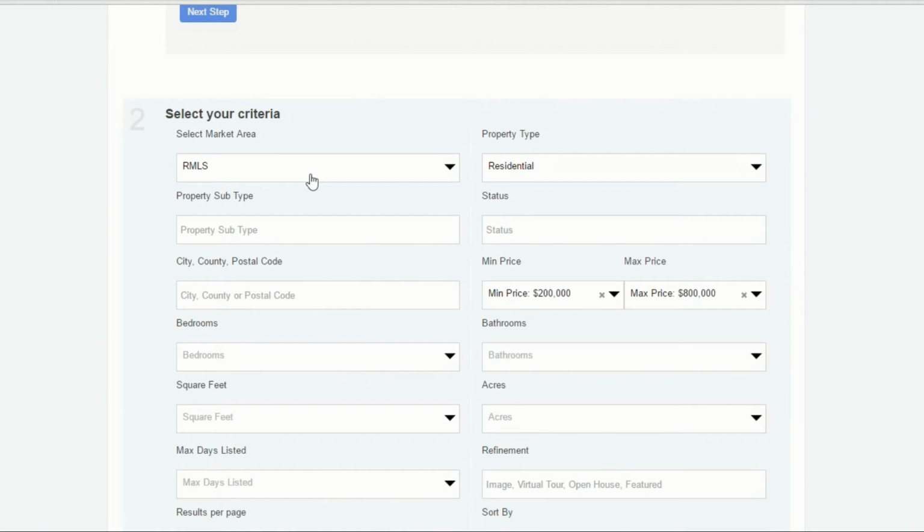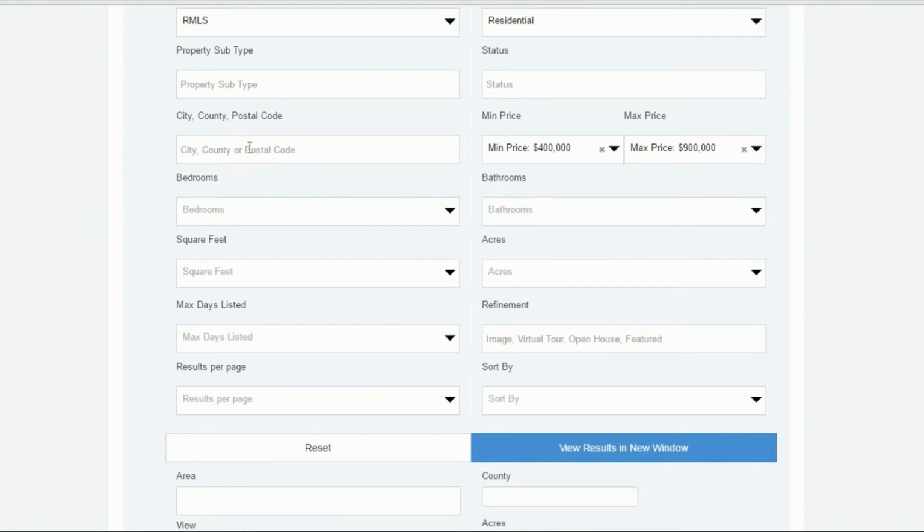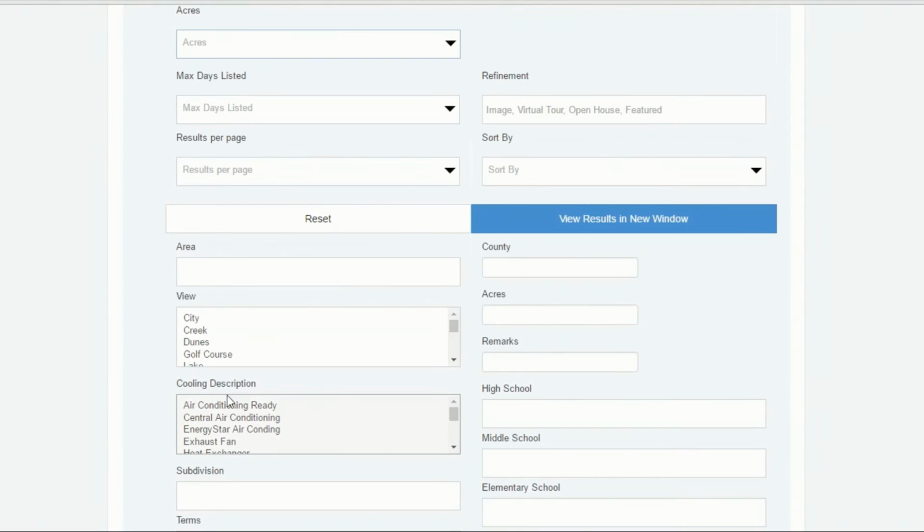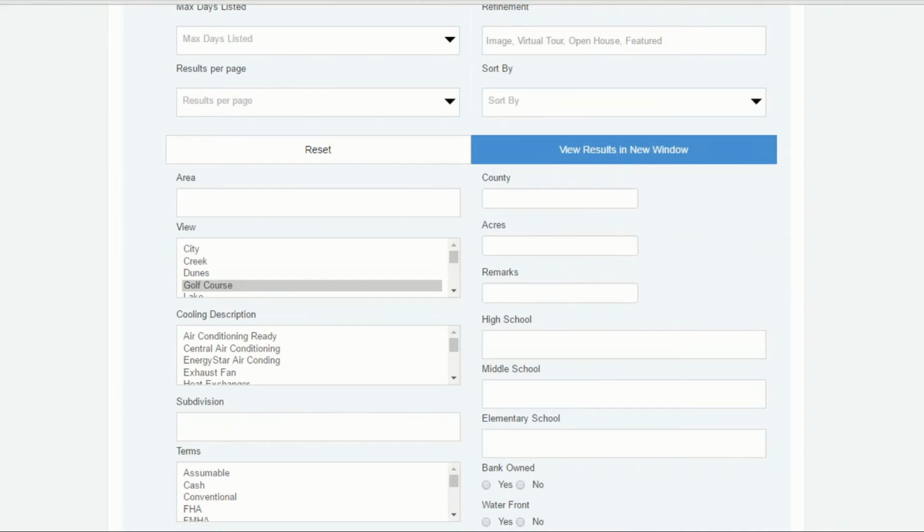Here when I'm selecting my criteria, we can go ahead and change the price. Just for right now, let's go ahead and select a little bit of criteria about some things that we would like to use. Get some new options here for the city. So, Eugene. And how about we have a view field here, so let's use the golf course view. So now that we've selected a little bit of criteria here, let's go ahead and move on to the next step.